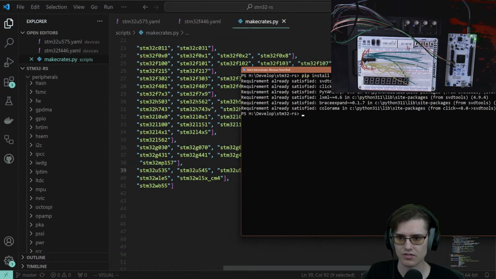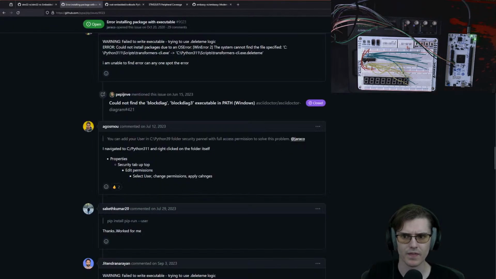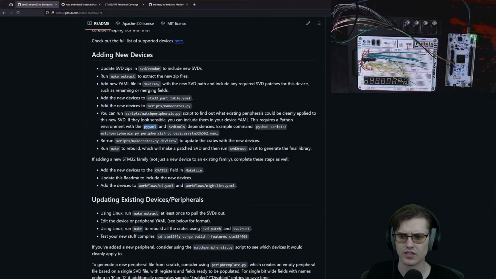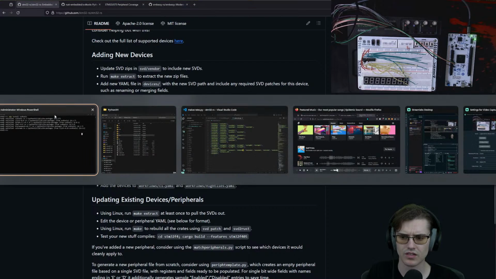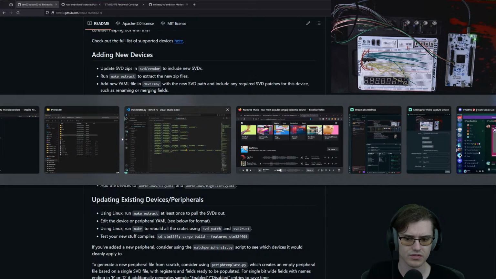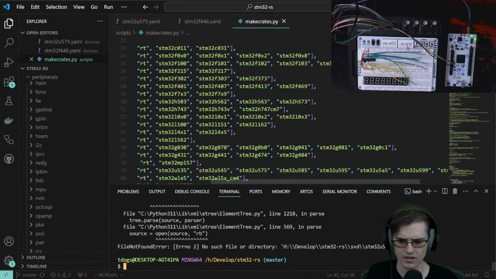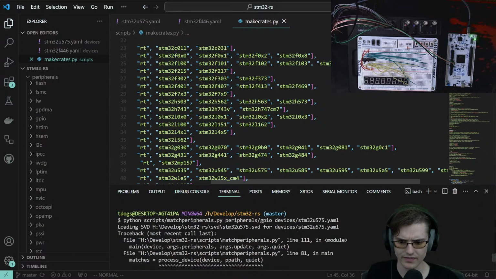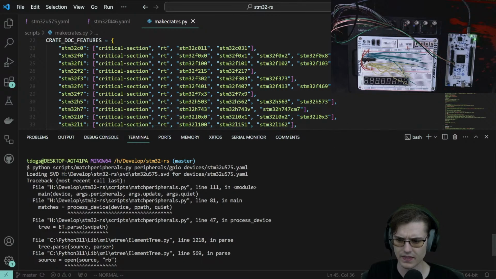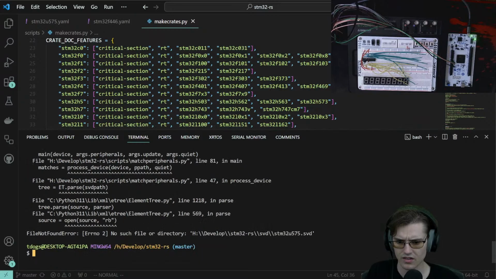Okay, so let's try and just run the suggested command then. Which is this one. Oh yeah, we already have history, I forgot. We can just go up arrow. Alright, what are we missing? It says that it doesn't know what this SVD is. No such file in the directory.